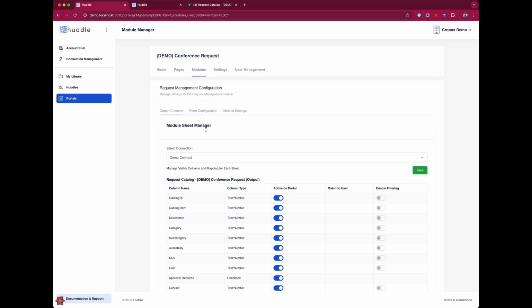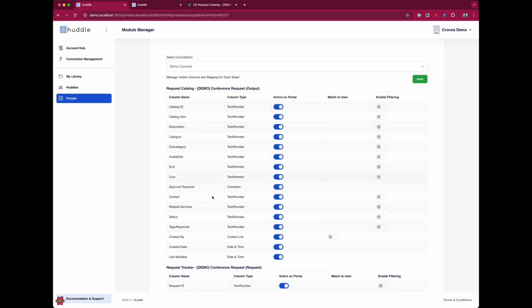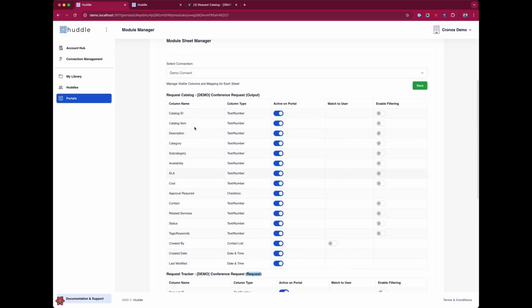Step one in all of this is setting up the module. So when we selected the module in the beginning of this portal provisioning process, we chose the request management. Now, as I mentioned previously, that includes a catalog sheet and a request sheet. We know that these sheets are basically identified as output and input. Some of these sheets may have different columns. This allows us to see everything at a very high level.